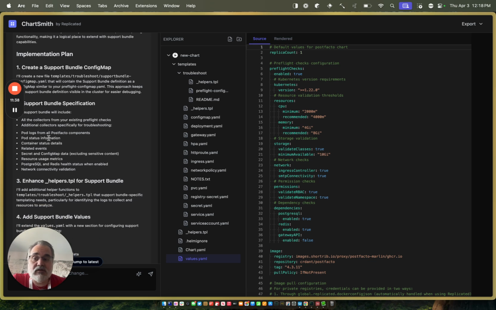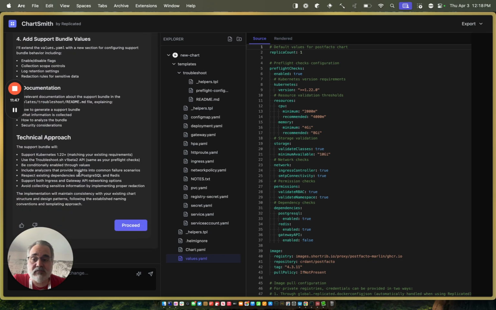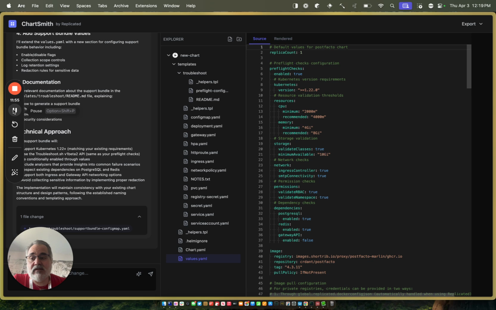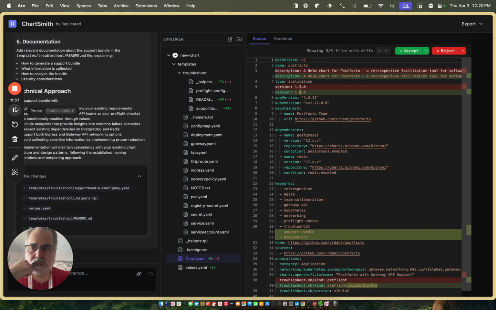It's going to tell me about statuses, data that can be useful to troubleshooting, all the pod logs. So basically the types of things I'd put in there myself, but it's going to do the work for me. So I'll hit proceed, let the plan move forward, and we'll let it execute. We'll come back and see what it did.